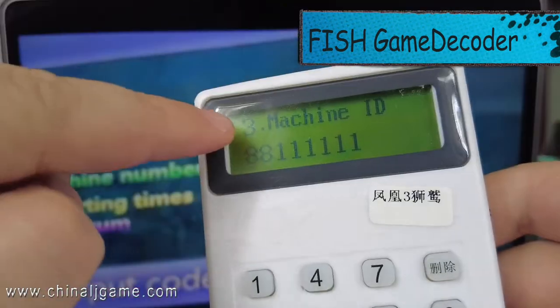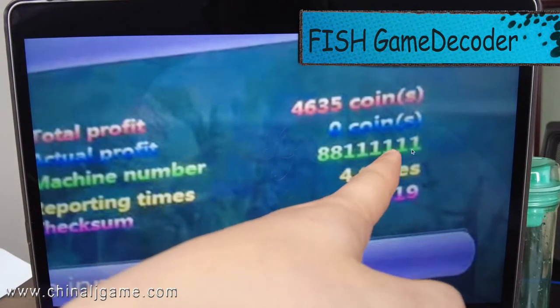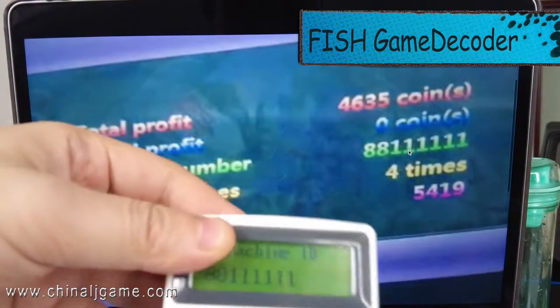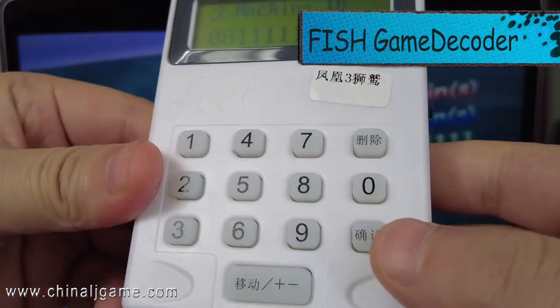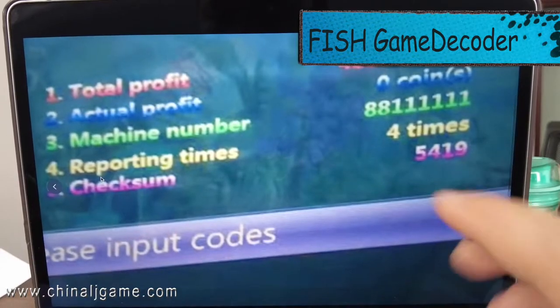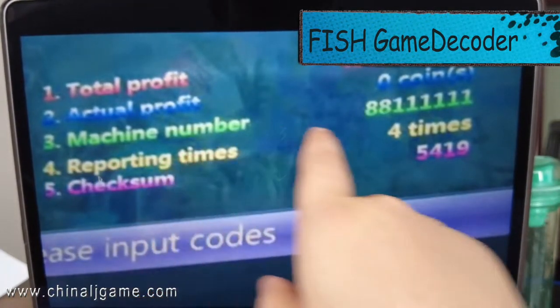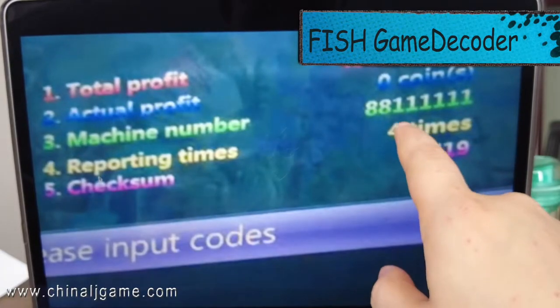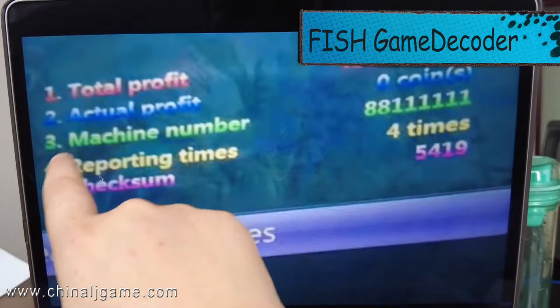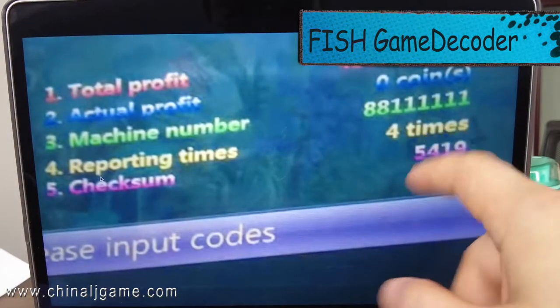Okay, machine ID is AA and 111111, all right? This is the machine number, then I press confirm. Okay, reporting times. Just like what I told you, even if you don't understand the English or Chinese, you can see the reporting times is 1, 2, 3, 4, and the number is the reporting times. You're supposed to press 4.